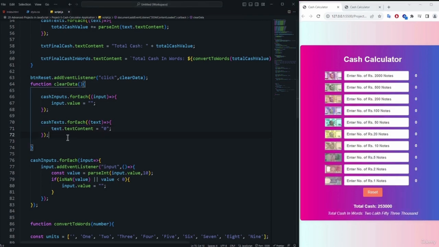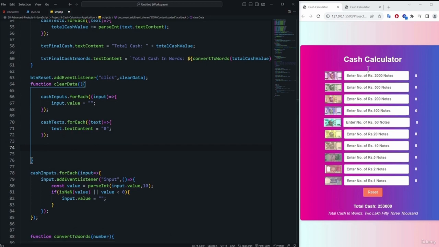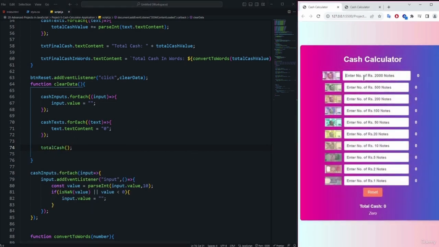So after changing the input type values and also the span elements, we need to call the function which is total cache. So again we need to call this particular function. If I control save it right now, and enter values here, and click on reset, then you can see now we are finally able to reset the cache to 0.